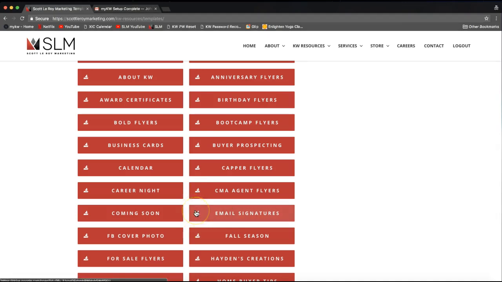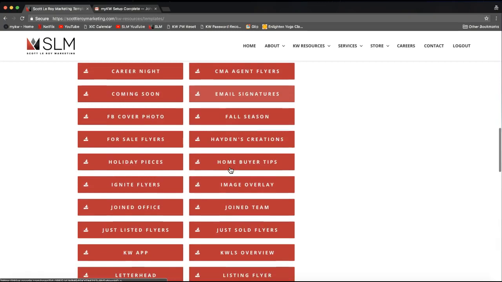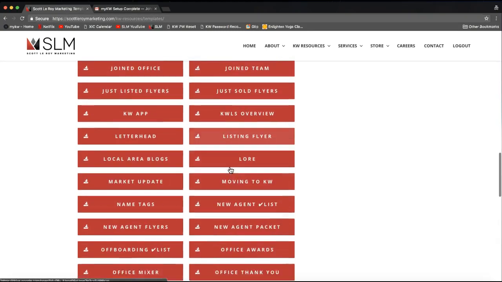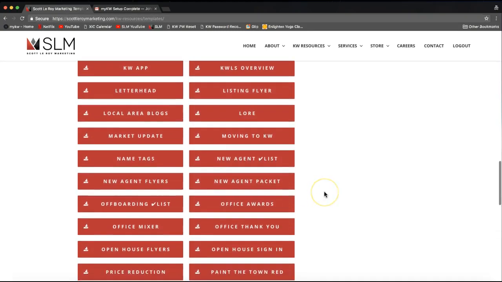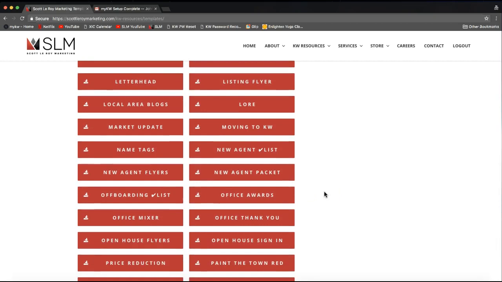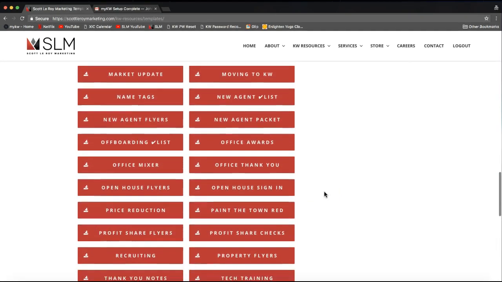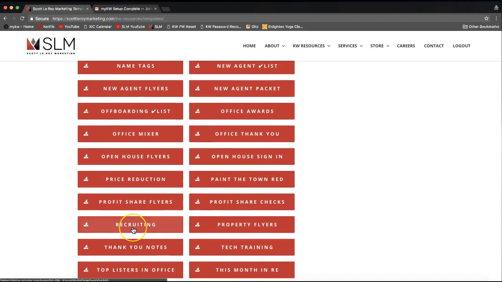But just a couple other things as far as templates that you'll want to take advantage of as staff. We have career night flyers on here, calendar, capper. So you can scroll down and see all the different items that we have. If there are any templates that aren't on this list, feel free to let us know and we'll try to get that created for you as quickly as possible. With recruiting flyers as well.